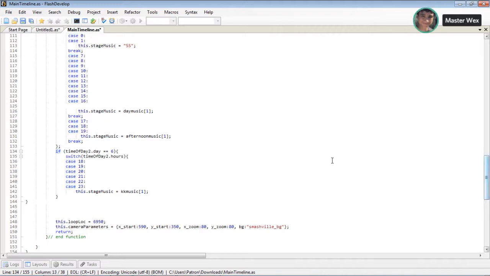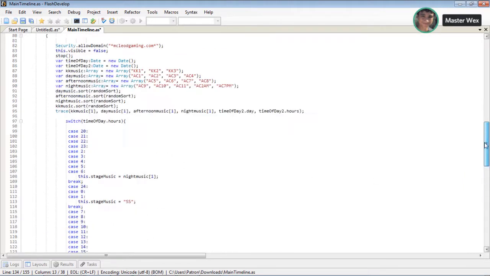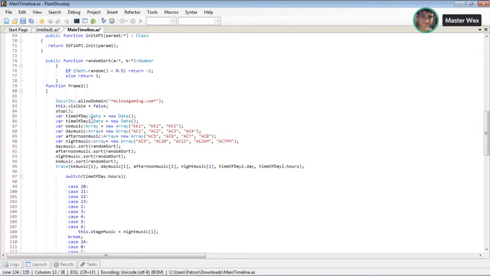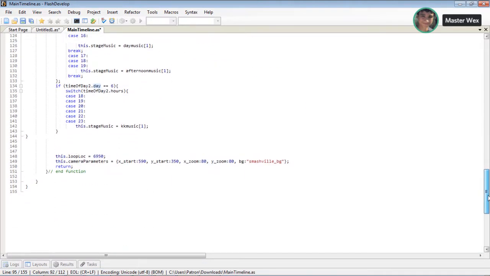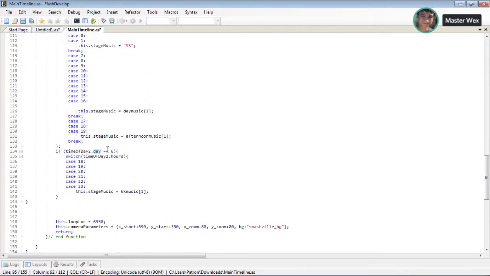So this if statement, time of day 2 dot day. What that basically is, I declared another date variable called time of day 2, and then I traced what the actual day is. So in this case, when I'm recording this video, it's Friday, so it would trace the day being 5. And if the day equaled 6, it has to be 2 equal signs in coding, because that means it's actually checking what day it is. So it's checking if it's actually 6, which would mean Saturday.